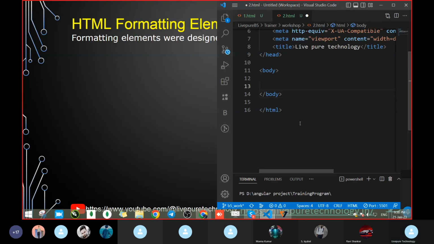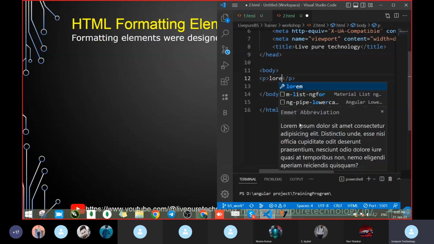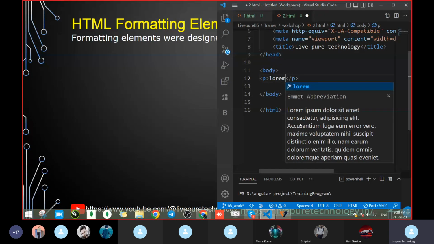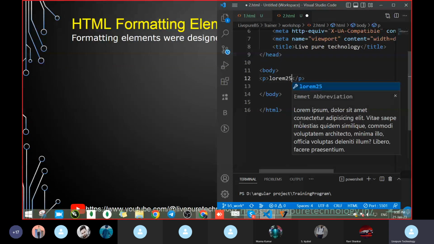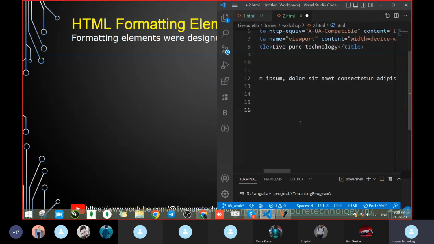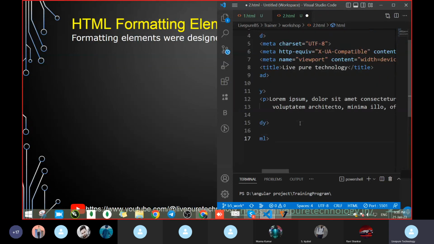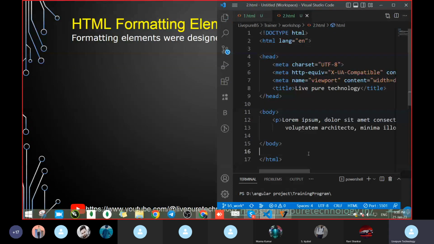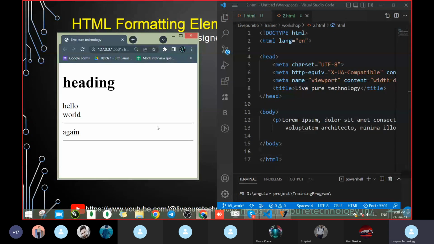Okay. So suppose we are going to write some paragraph. For writing a paragraph, we can take the p tag. The p tag will help you while writing a larger amount of content. We will write some dummy content. For writing dummy content, we can take the word lorem, and however much content you want, you can write here and press enter. That much content you will get. Let's save. Let's go to the UI.